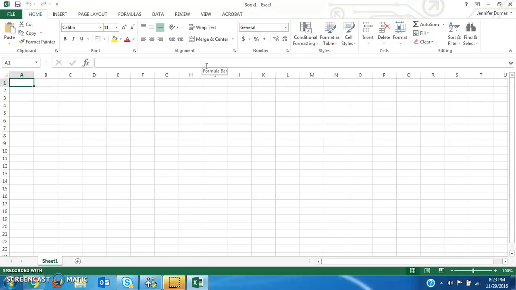So in cell A1, I will type in weekly budget. In A3, expense. In A4, movies. A5, eating out. In A6, school supplies. In A7, clothes. In A8, savings. And now in A9, 10, 11, 12, and 13, you have to make up your own expenses.